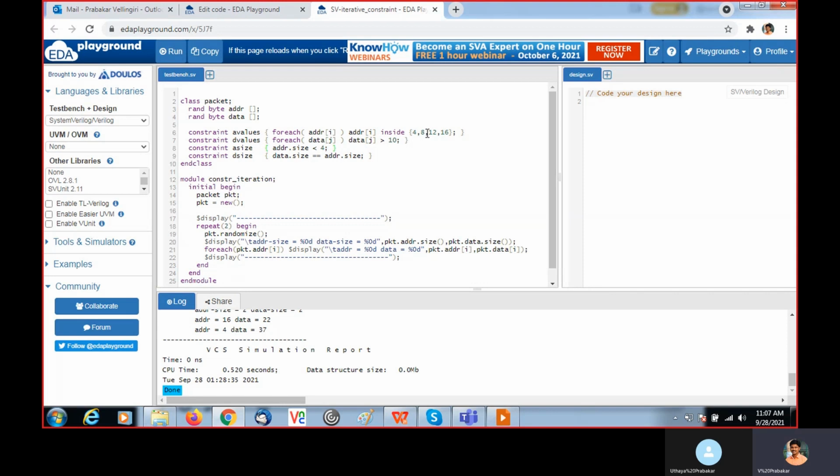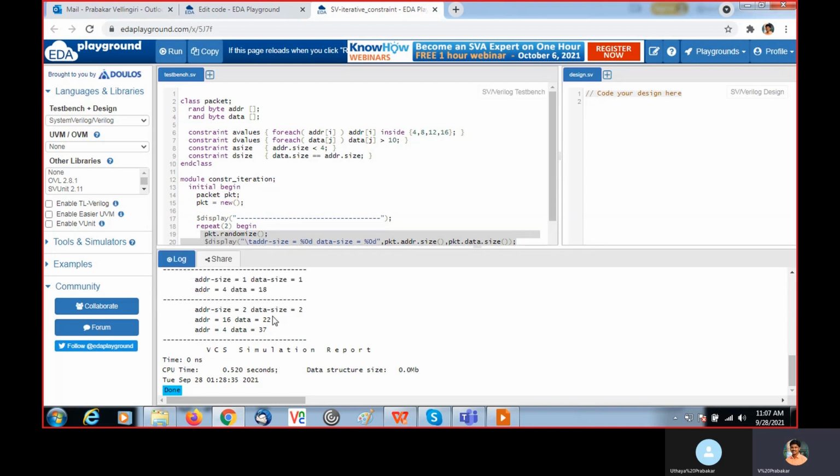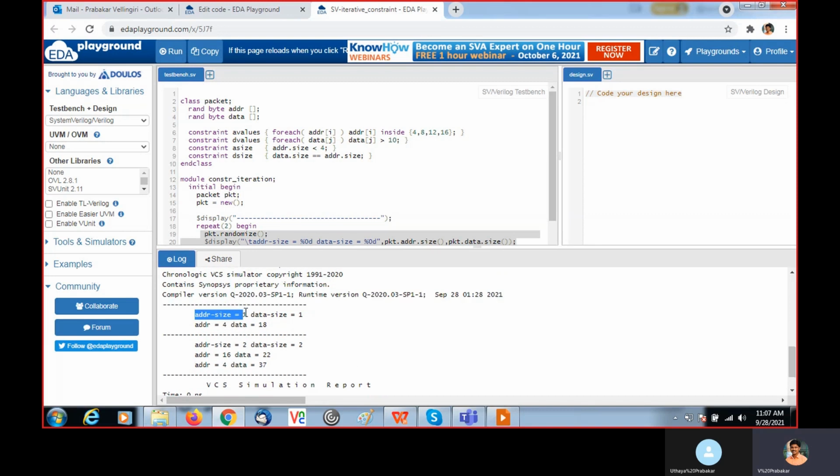So for address, it will take any one of these values each time, and I do randomize. Inside the module, after creating new 2 times, I'm going to randomize. I am going to display the size and the corresponding values of the address and data. First time it took size 1, less than 4. So automatically, based on this constraint, data size should be 1. The element here, the size is 1.